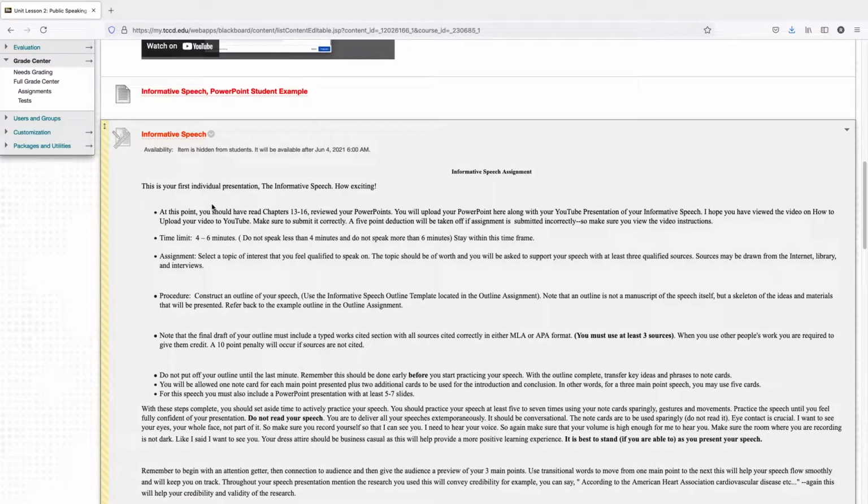So let's go ahead and go over the instructions for the informative speech. This is exciting. This is one of my favorite times because I get to listen to you a little bit more in depth. This speech is 4 to 6 minutes long. Just remember, stay within the time frame. Do not speak less than 4 minutes and do not speak more than 6 minutes. So stay within the time frame.